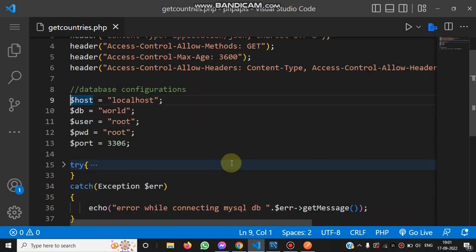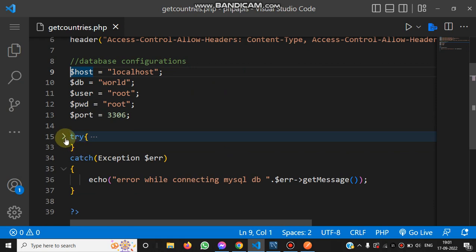So inside this we have a try catch block. Everything is written inside try. If any error happens, then it will go to the catch block. Inside the catch block it returns the respective error as a response.